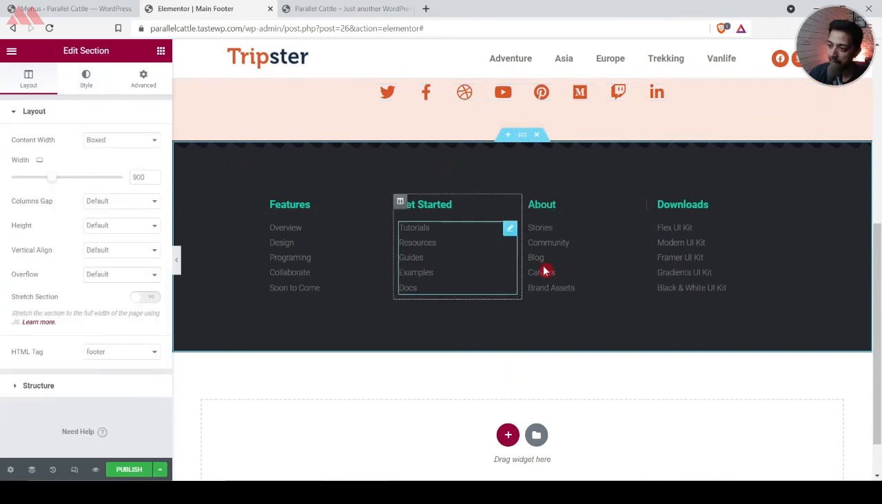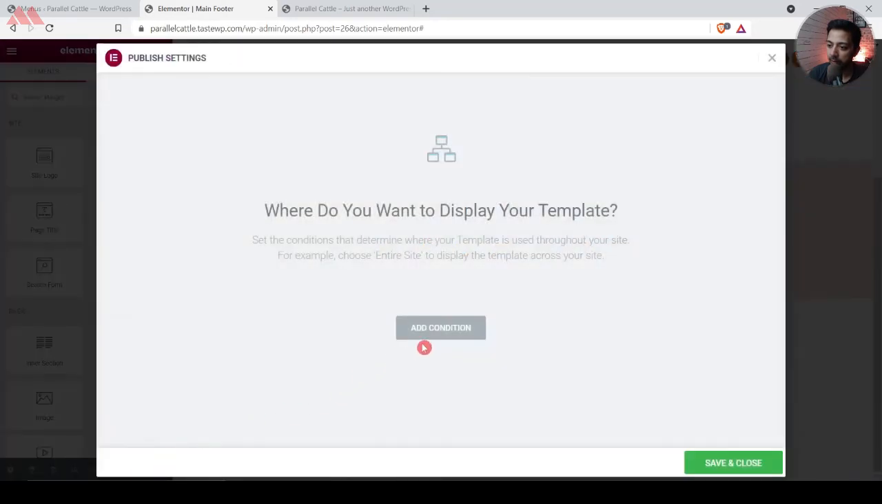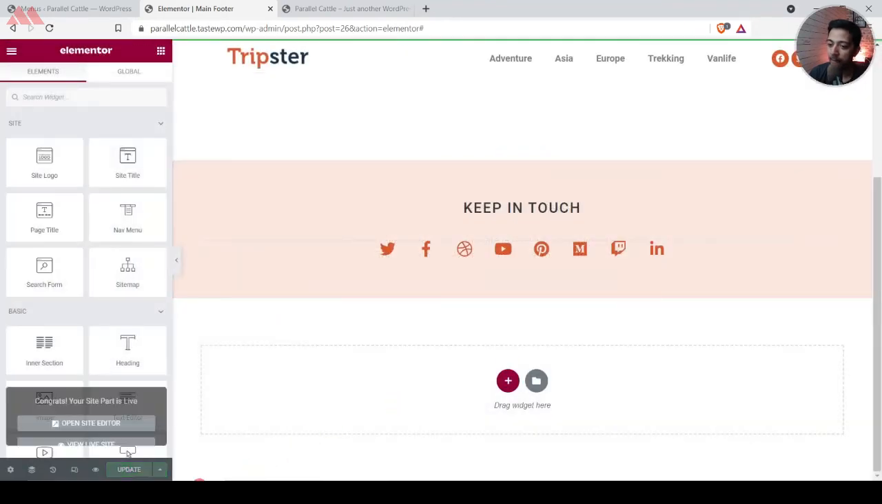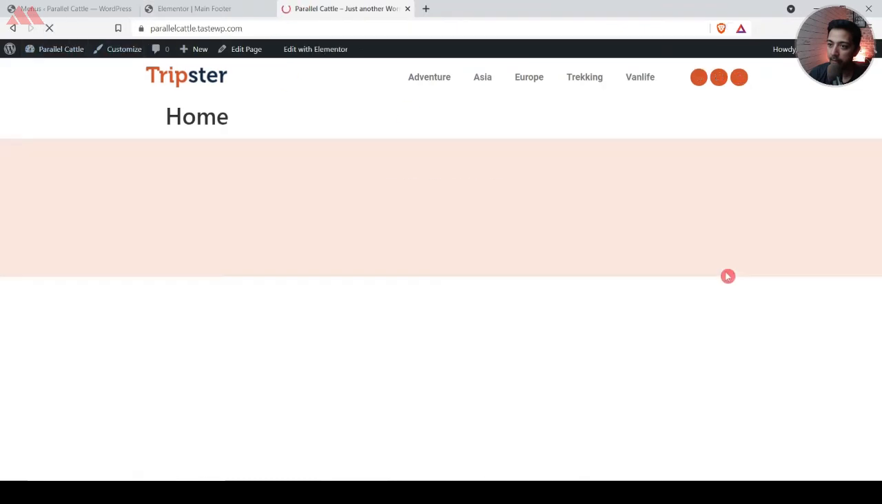So right now I'll just go ahead and remove this completely so that we can have a minimal style footer here. Alright, so let's publish this. We will add a condition. We will show this footer to the entire site. Let's save and close. And once that is done, we can refresh the page, and now our footer is also ready. So now we can go ahead and start designing our home page.